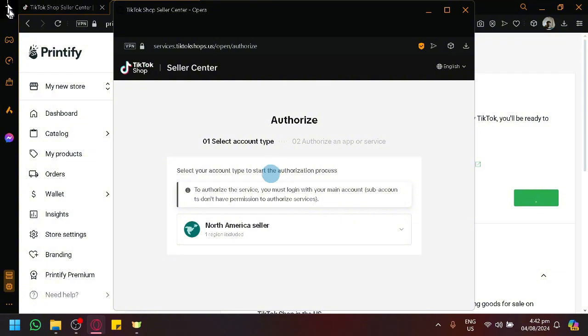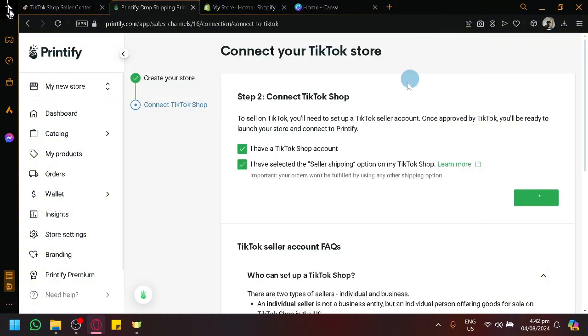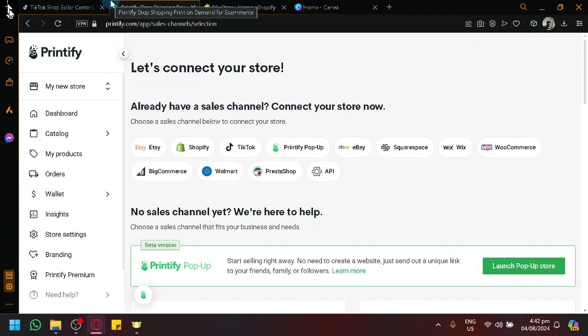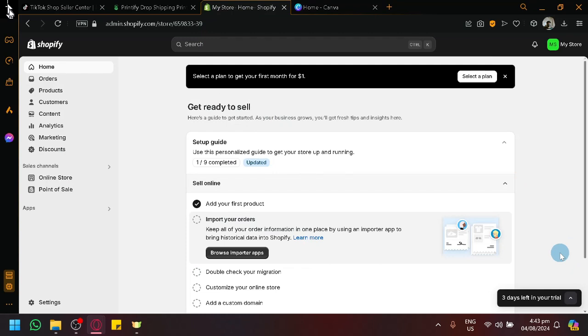As you can see, like I mentioned earlier, the only available region right now is the United States. So you need to register as a TikTok Shop seller from the United States if you are going to connect directly to Printify. But what if you're not from the United States? What if you still want to do print on demand? The way to do that is that we will be using a third-party app named Shopify. Now, Shopify is a great platform. It's a platform that existed before TikTok Shop.